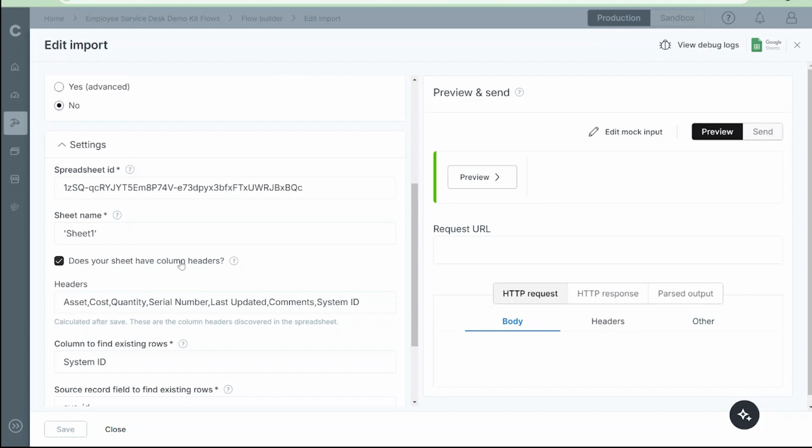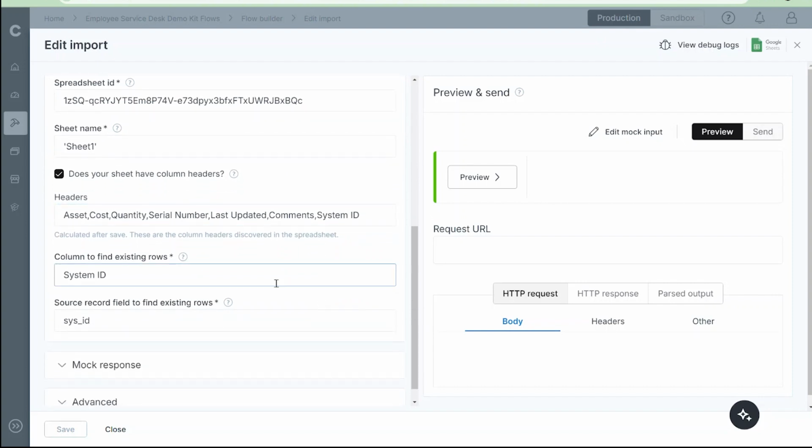Using this checkbox, we specify whether our spreadsheet has headers. This box will then be filled automatically with the names of our headers once we save this step. Finally, since this step will automatically handle updates, we need a column to compare to determine whether an asset is new to the spreadsheet or already exists and needs to be updated. If the asset's ID matches a spreadsheet row's ID column, then the flow will update that row since it already exists in the spreadsheet. If there is no match found, the asset is new and will be added to a new row.